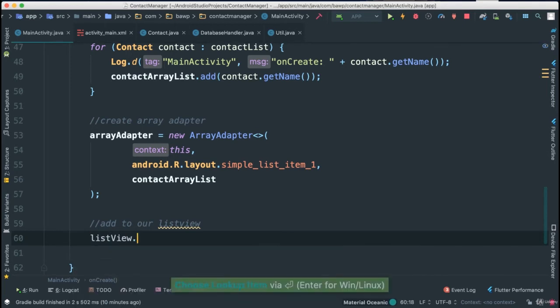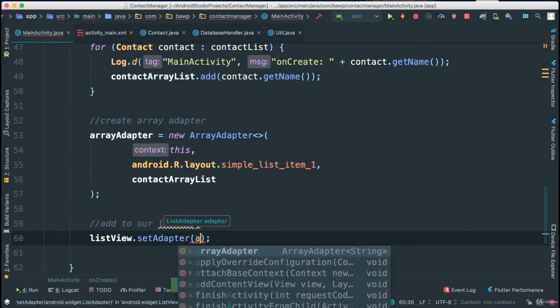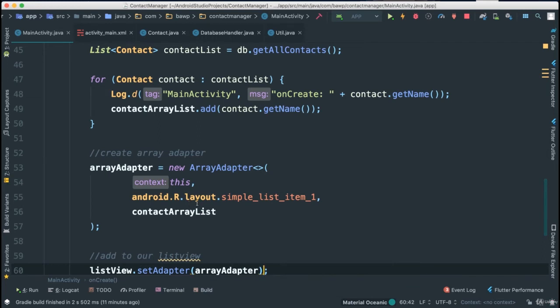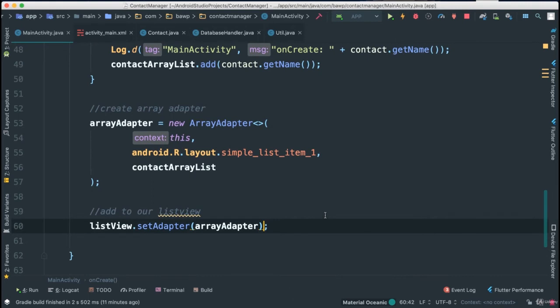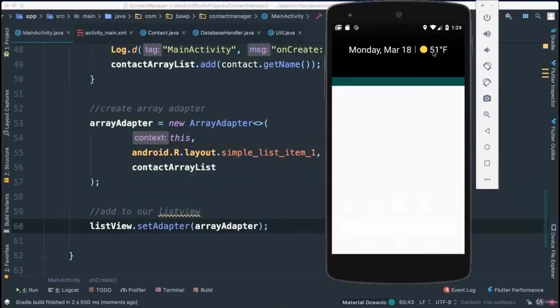So listView dot, there's a method called setAdapter in which we can just pass our array adapter as such. And that's it. Very simply, we just leverage what the Android ecosystem provides, the SDK, to create a very simple list view. Okay, let's save this and give it a run. If all goes well, we should see a very nice application. And look at that.